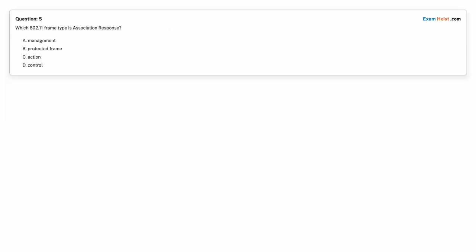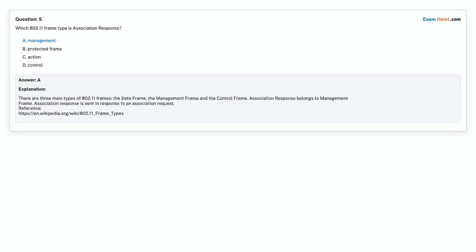Question 5. Which 802.11 frame type is association response? Option A. Management. Option B. Protected frame. Option C. Action. Option D. Control. Choose the correct answer. Correct answer is option A, management.